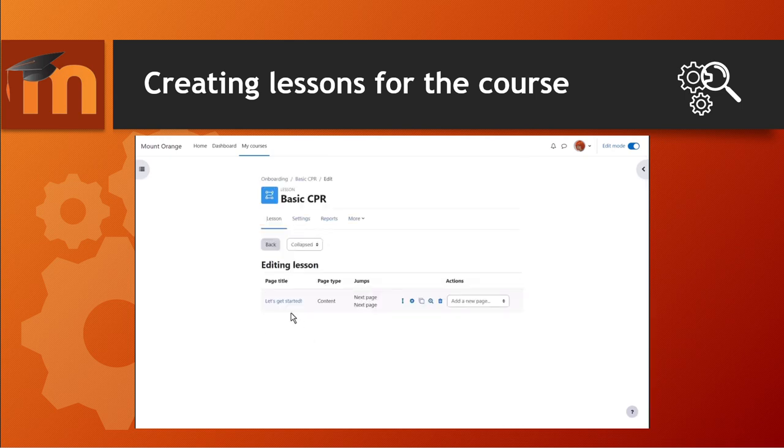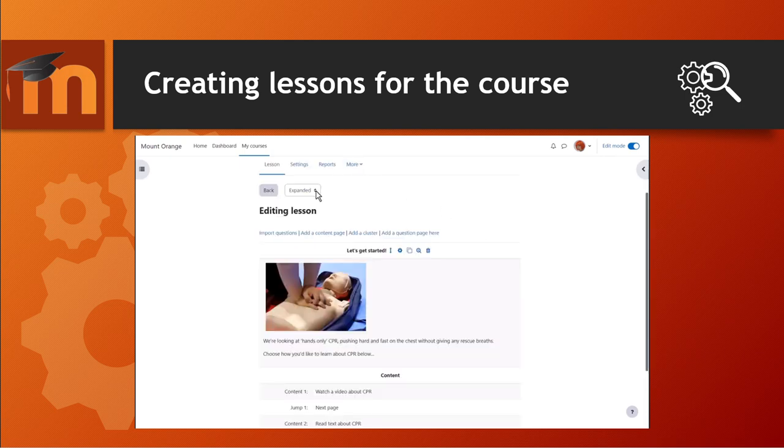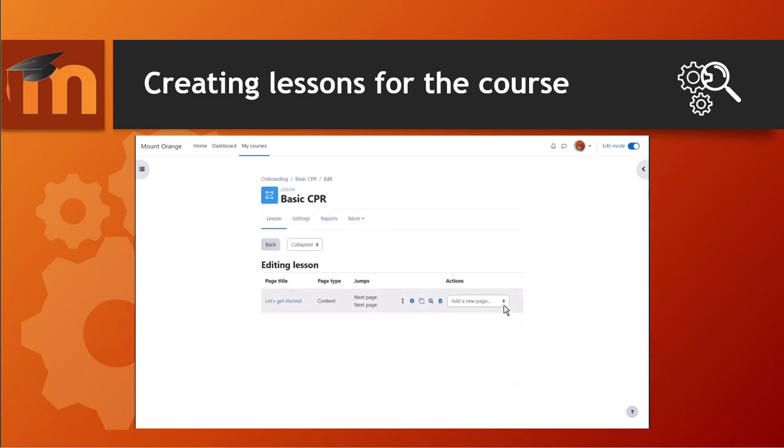For now, saving the page displays its title, type, content, jumps and actions, deleting, duplicating, adding a new page, etc. We are seeing the collapsed view. The expanded view shows the same information but in more detail. Most times you'll be happy with the collapsed view.